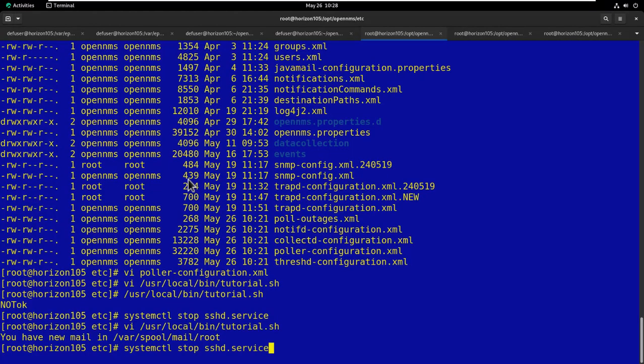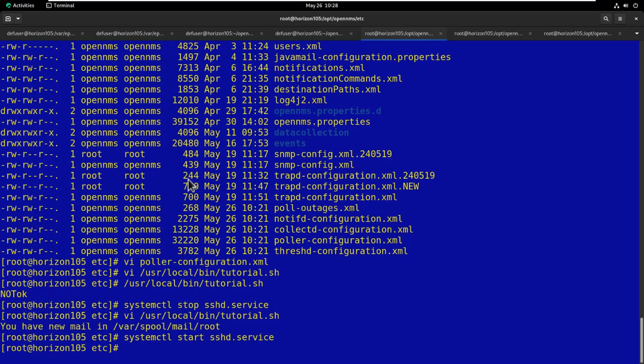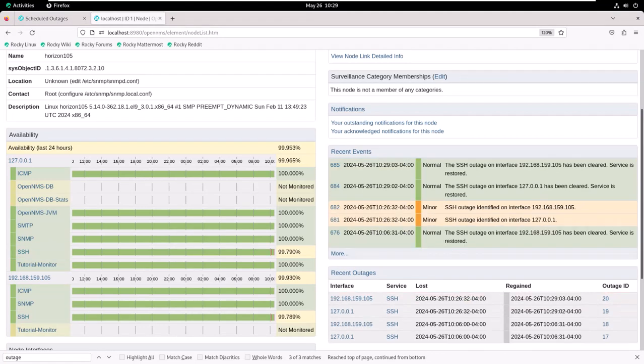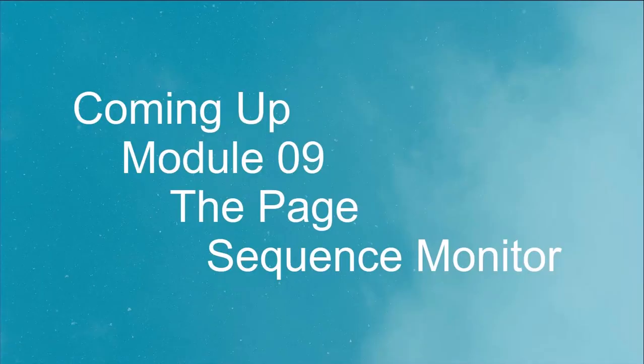Return to the console and restart the SSH service using systemctl start sshd.service. Return to the localhost front page and wait a bit. The SSH service is restored. This concludes the demonstration of scheduled outages. Coming up, Module 9, the Page Sequence Monitor.